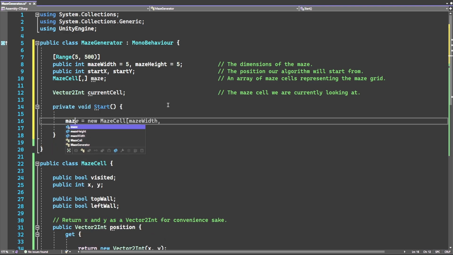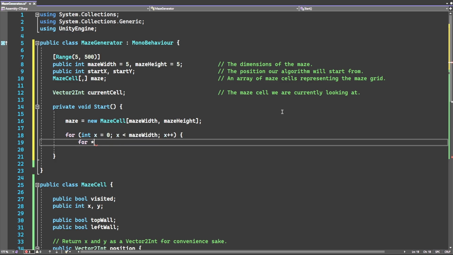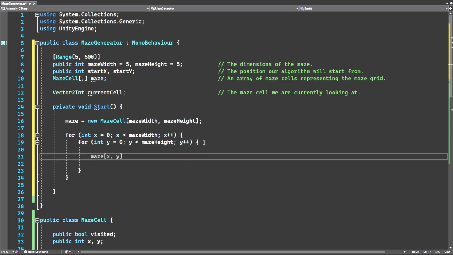So let's get into the start. First thing we want to do is initialize our new maze. So maze equals new maze cell, maze width by maze height. Thank you, Visual Studio. Saving my typing today. And then we need some for loops. So for int x equals 0, and then again for the y. So that just loops through our whole maze, however big we've set it. And then for each one, we're going to say maze x y equals new maze cell, and we need to pass in the x and y values so that the cell knows where it is in the maze.